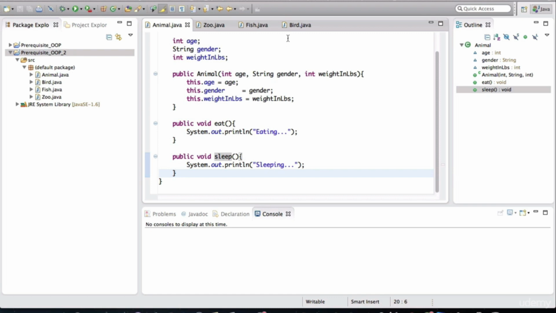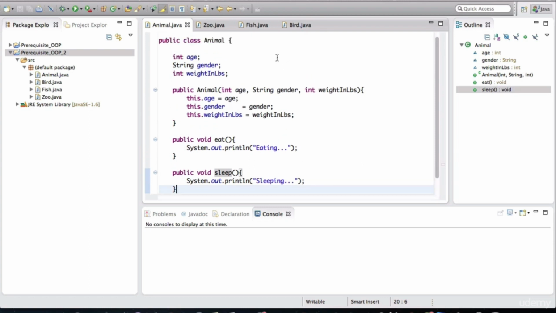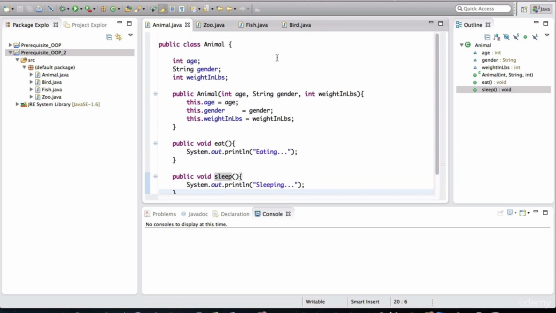So basically the bird is a kind of animal. It is an animal. And a fish is also an animal. So it makes sense for the bird as well as the fish to be inheriting behavior of the animal. So the terminology here, I'll introduce some terminology to you. The Animal class is referred to as the parent class. And these two classes will be child classes.